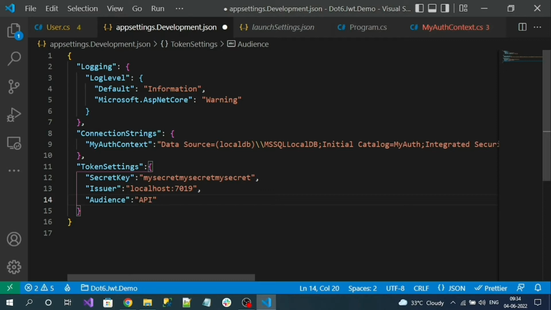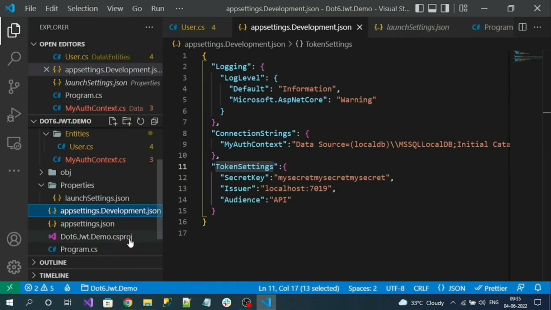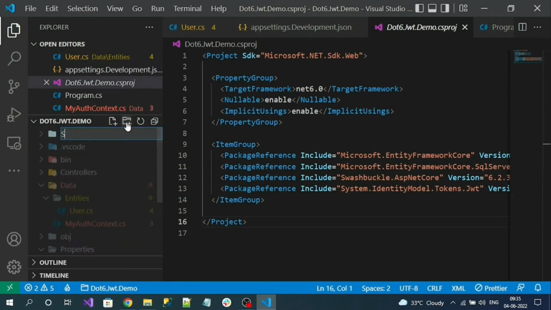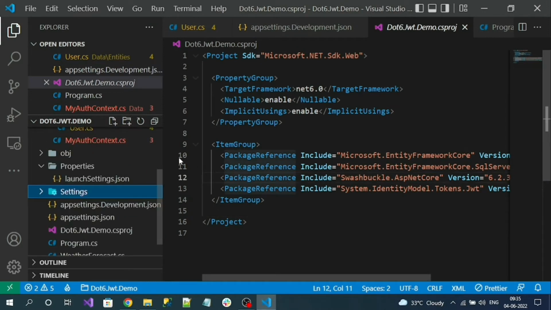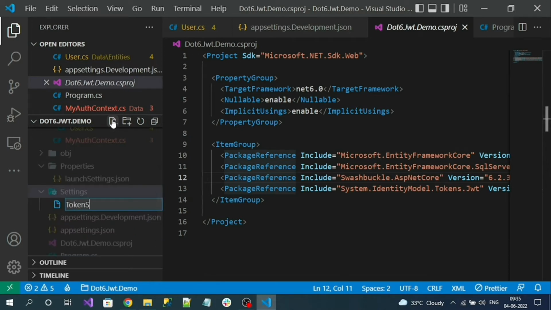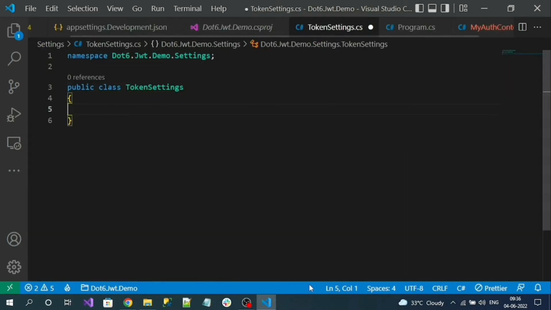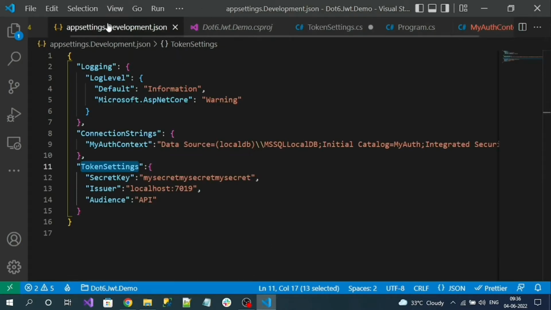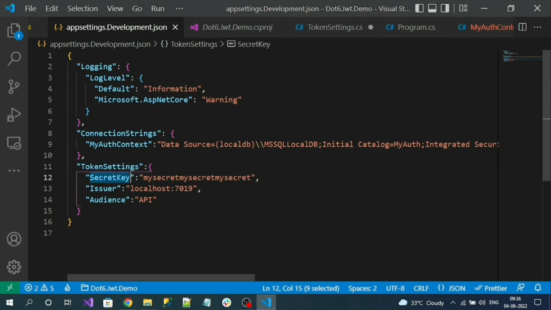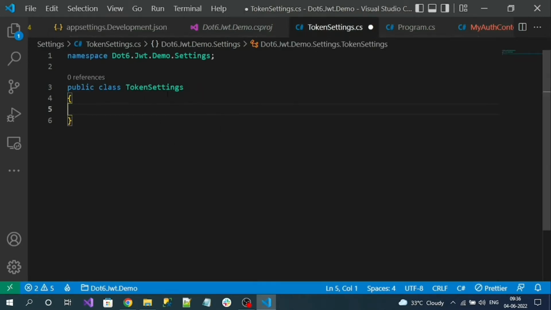Okay, so these three things we require as token settings. And now let's create a class for these settings so that we can directly access them through the entity. For that, let's create a folder like Settings. In that Settings folder, add a class like TokenSettings. And it should contain properties that exactly match our JSON object property names. So let's create properties for this class.